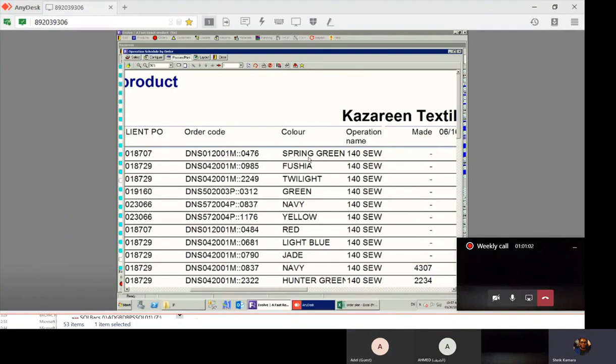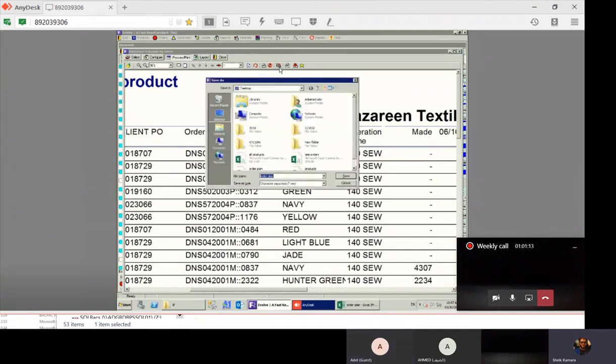Okay, so let me show. To export it to Excel, it's just this save icon. I'm not sure if you can see it too well, but it says Save report to file. Then it will bring up this window to allow you to select where you want to place it.